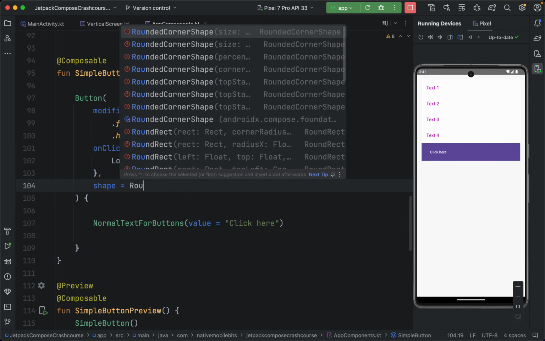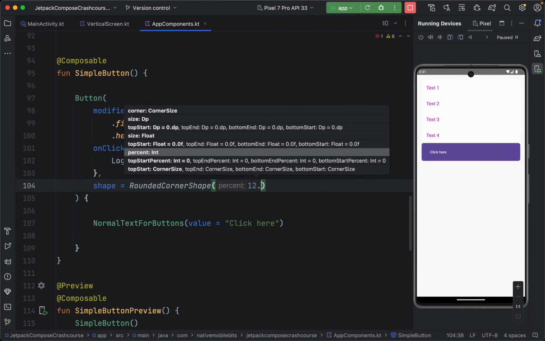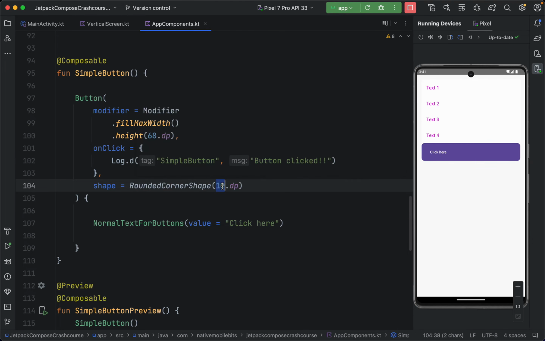We can also use rounded corner shape, and we need to provide some kind of size for rounding effect. So let's say we just want to provide 12 dp. So our button will be updated with rounded corner. We can also increase this, let's say 40 dp or something. So it will keep on increasing the rounded corner effect, but let's go ahead with 12 dp.